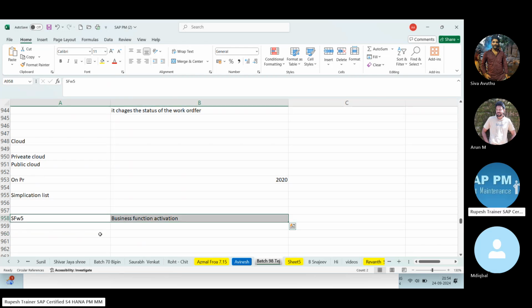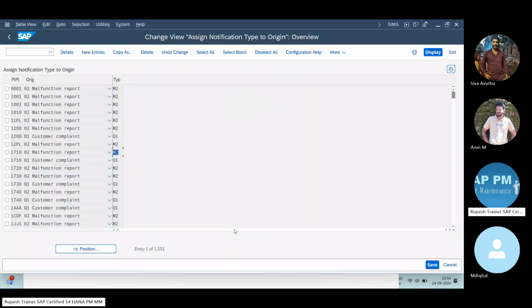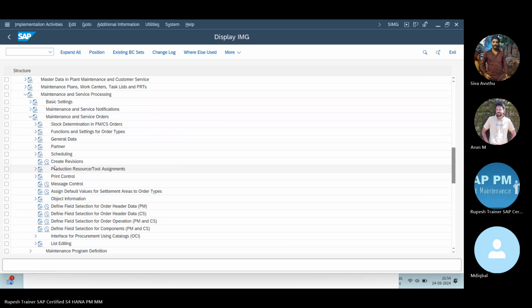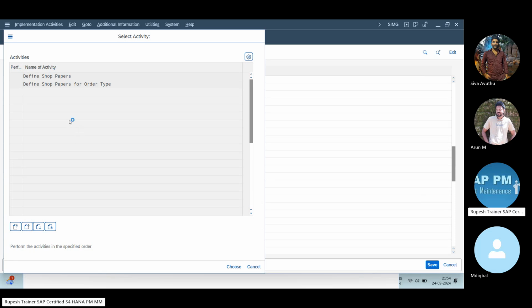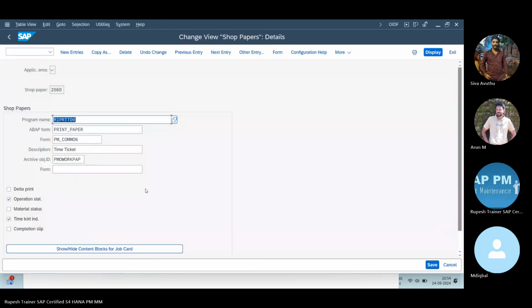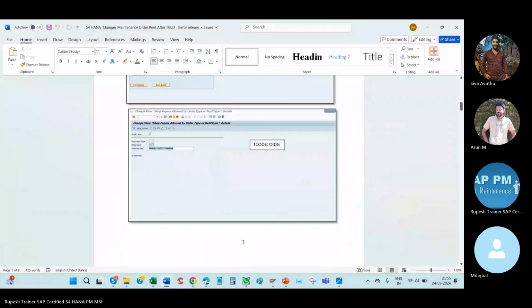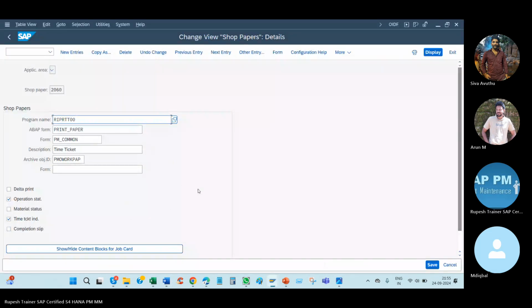Business function activation. Okay. So, for example, if you go to the shop paper, with this we'll close for today. If you go to the shop paper, you don't have this one here. In HANA, with the shop paper, you can do a printout before release, and you can do a printout after TECO also. If you see in my HANA system, it's not there. Correct? It is not there.